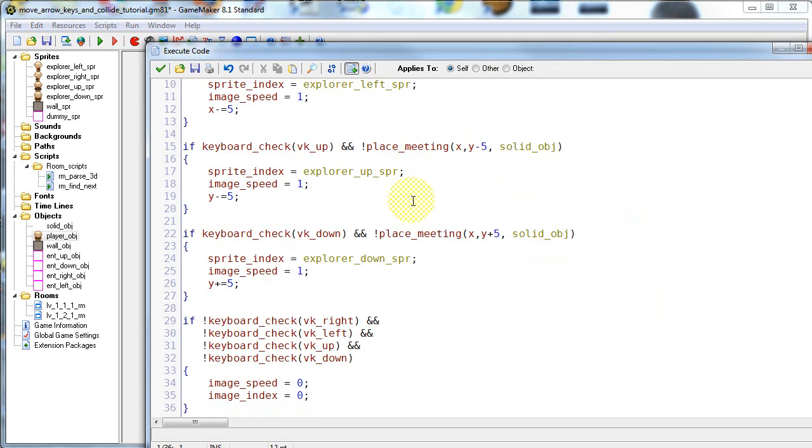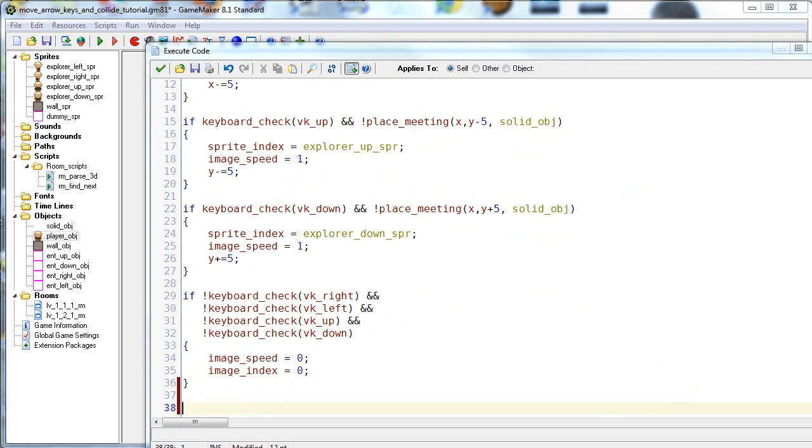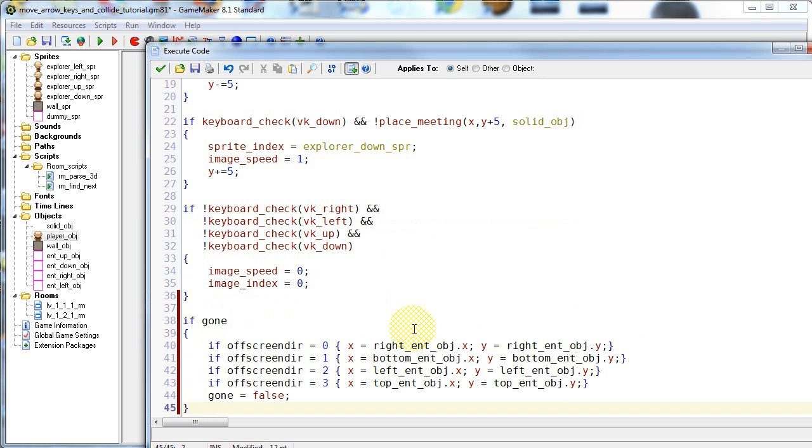Okay, now we just need, in the step event, somewhere below the control for your player, you need to do this, and this basically will teleport the player to the entrance of the entrance objects. I need to rename these because mine in this one are different than the one in my example or my game. So we'll just copy these real quick.